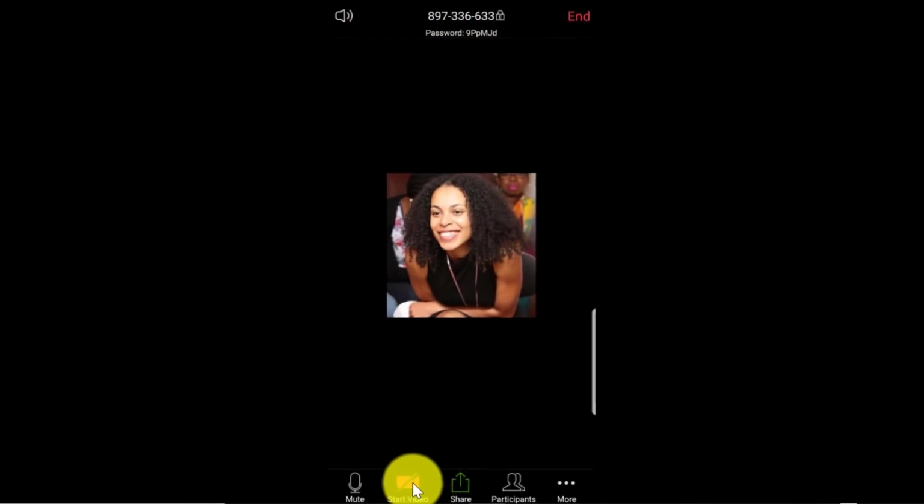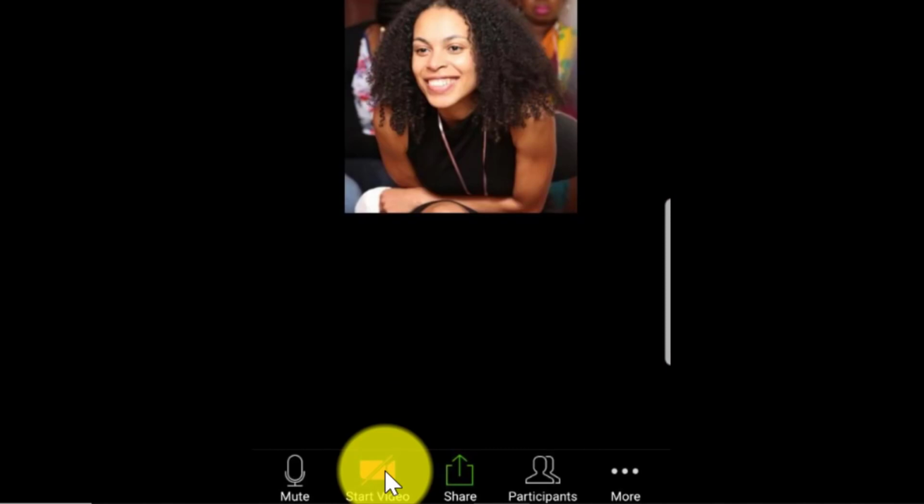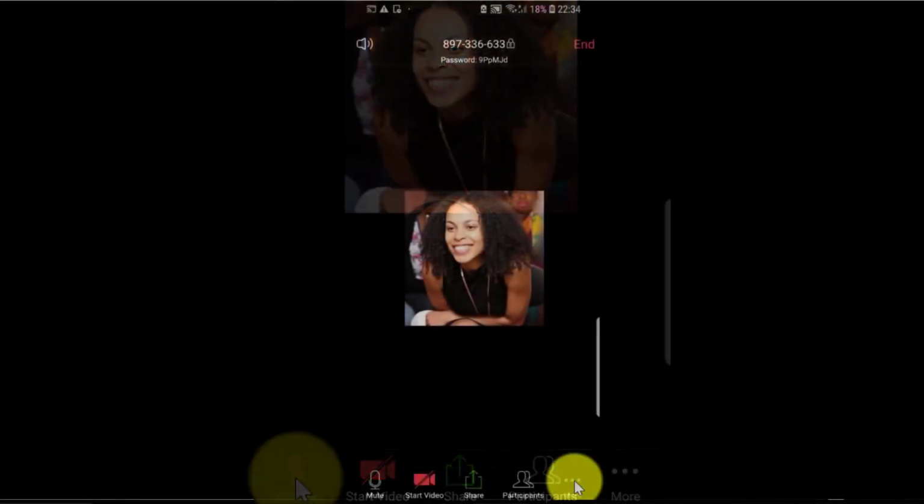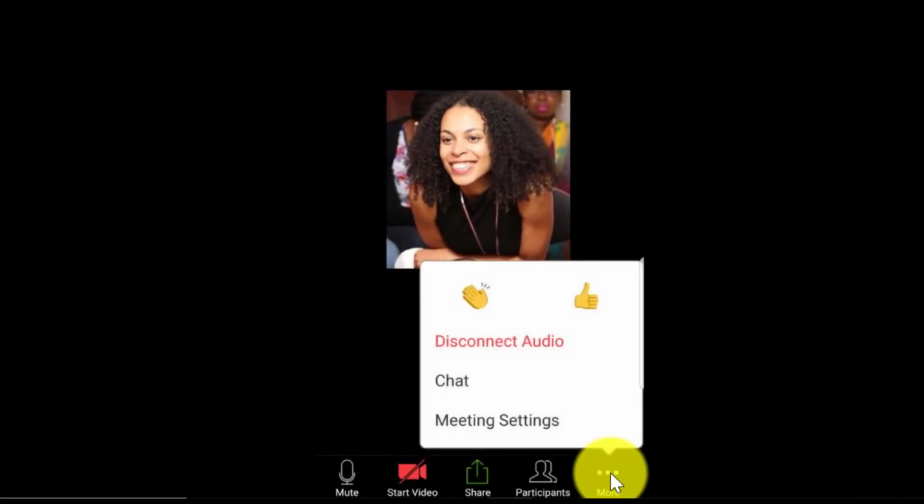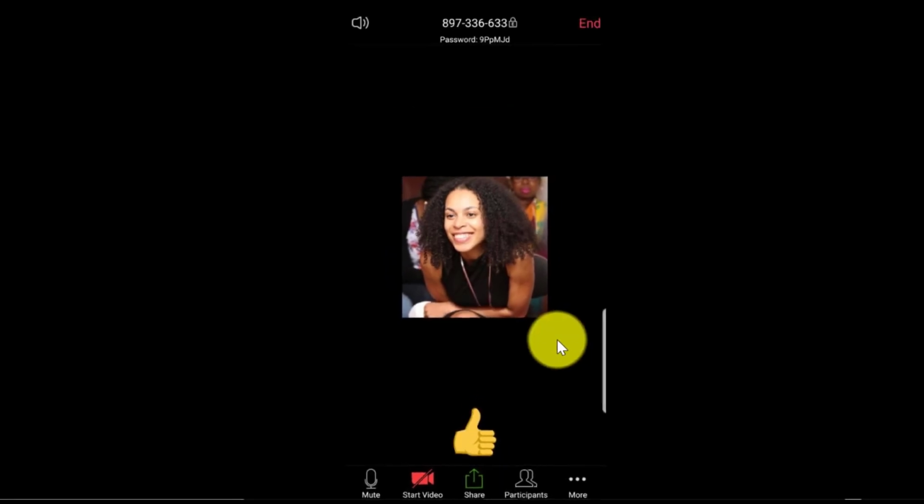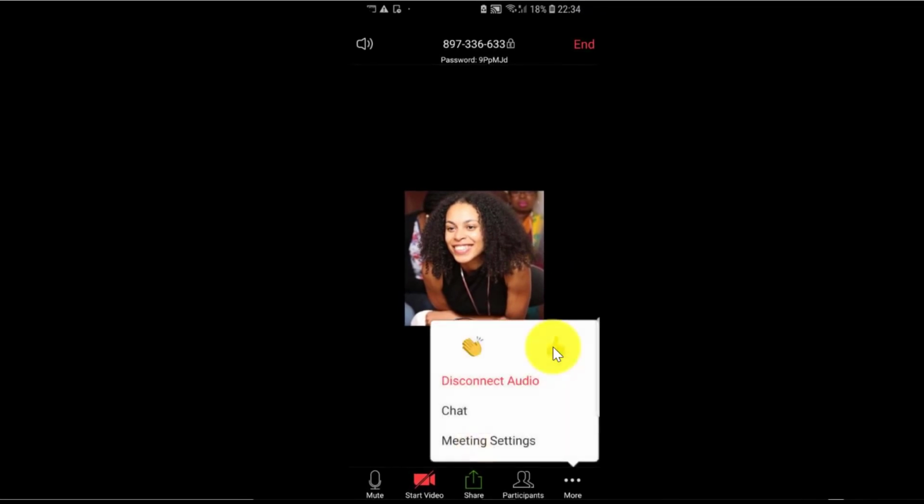Other options on the control menu are Stop Video and Start Video. So if you don't want to be seen, you can stop the video. You can also mute and unmute yourself here. Also, if you click on More where the three dots are, you have access to more features. For example, again, you can chat with participants by clicking on Chat. You can also react during a meeting by sending a thumbs up or clapping to communicate without interrupting the meeting. Reactions will disappear after 5 seconds.